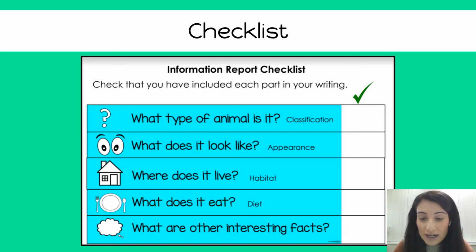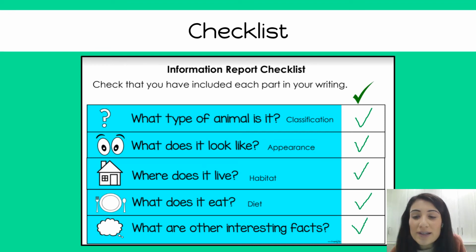So in my information report, I had a classification at the beginning. So I'm going to put a tick there. I also had the appearance. I also had a sentence about the habitat. I had a sentence about the lion's diet. And then I also had a sentence to finish it off with an interesting fact. So like I said, you don't need to copy this into your book, but just maybe in your head, you can pretend to check off those things, check your own information report, and make sure you've got them.